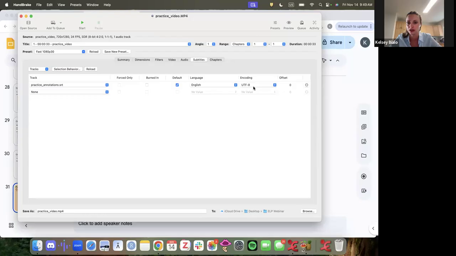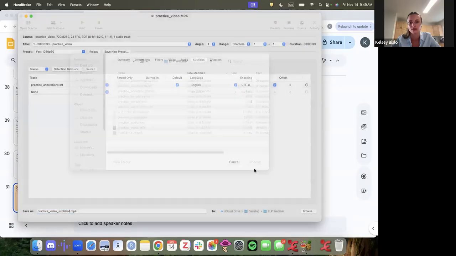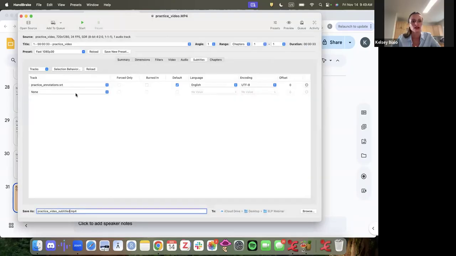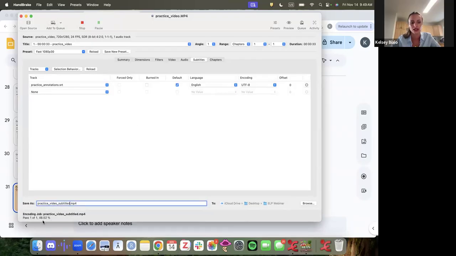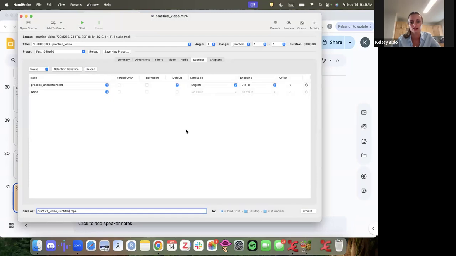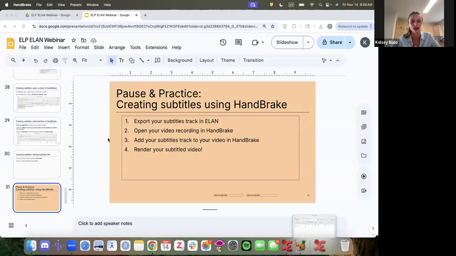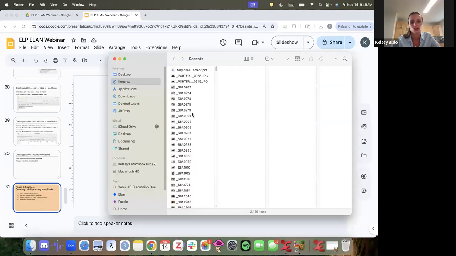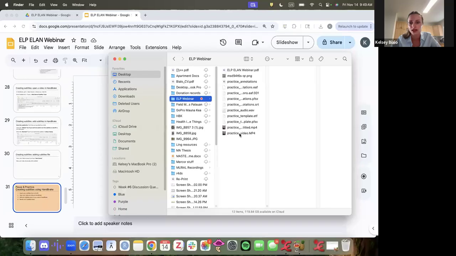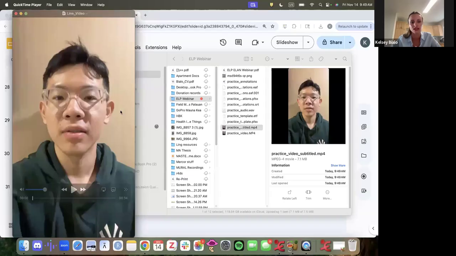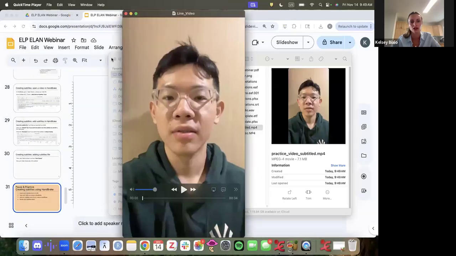And yes, you want to make sure encoding is UTF-8. Lastly, what do you want it to save as? I'm going to say practice video subtitled, and I want to save it in this same folder. All right, so I will click add to queue, start queue. You can see it's running down here. All right, and then that should have saved the file. So now when I go to this video, my subtitled video, let's see if our subtitling worked.